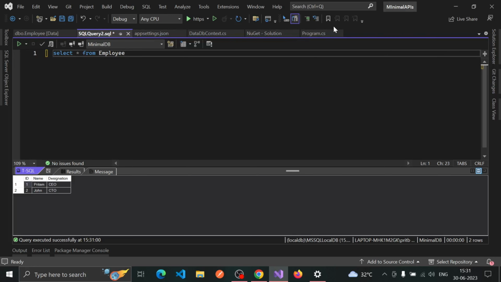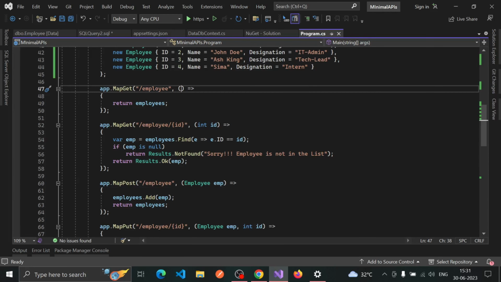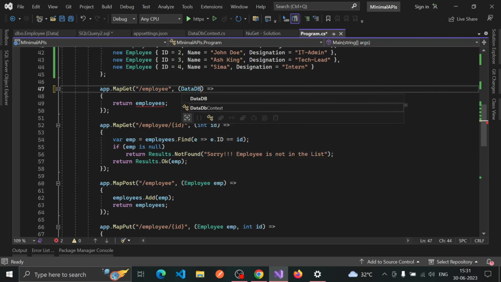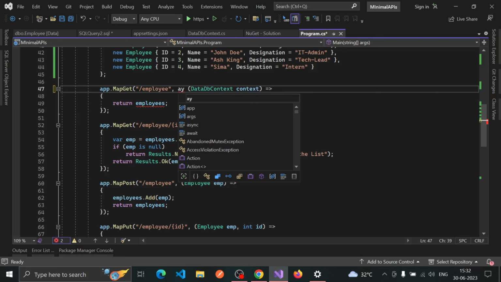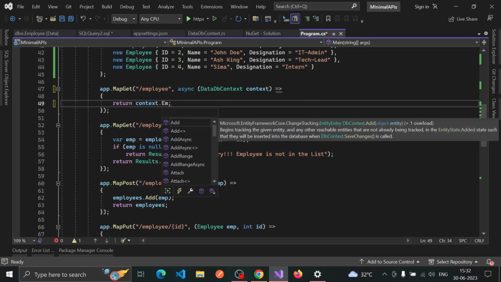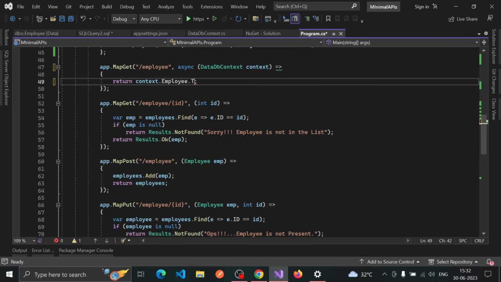So now let me go to program.cs, and here let me first add the DB context instance here. So DataDbContext, and it should be context, and the type is asynchronous. So async, and here instead of returning the employee, I will return context.Employee, context.Employee.ToListAsync. Done.